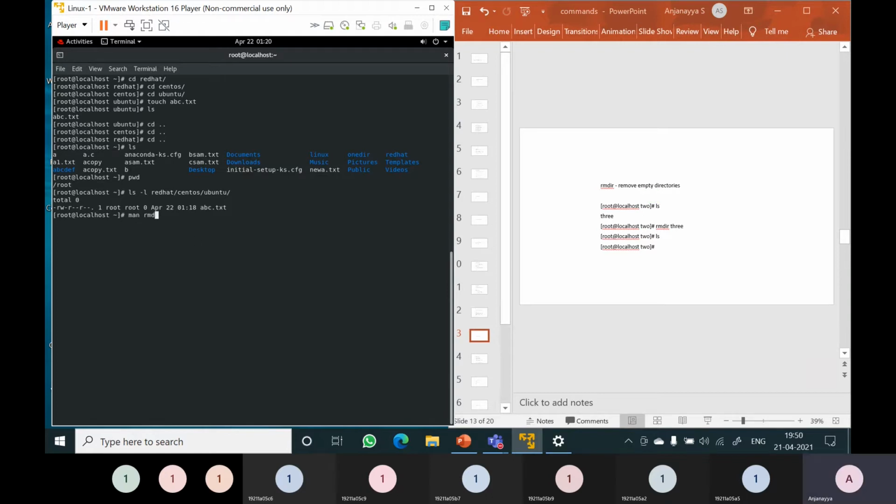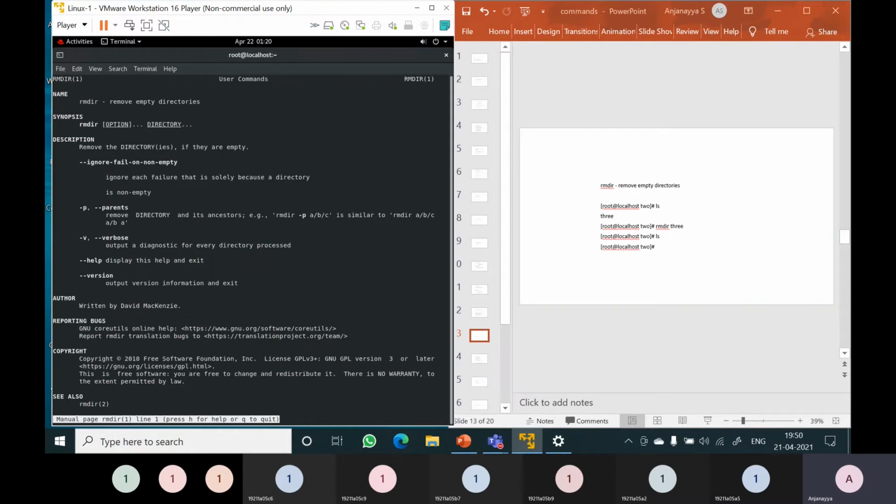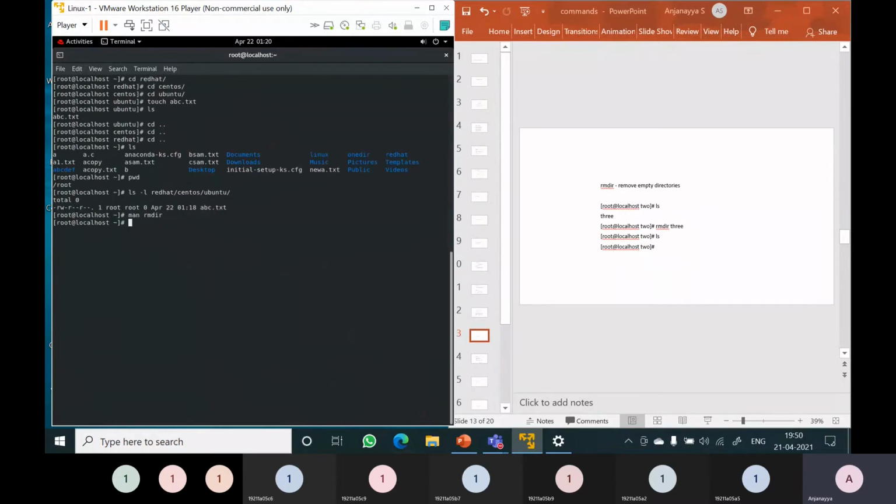Man rmdir: remove empty directories. This is the manual page. Man means manual page. Remove the empty directory. Quit. Now ls. So these are the directories. Now what is the definition for rmdir? Remove empty directories. Empty directories means the directory should be empty. It should not contain any files.